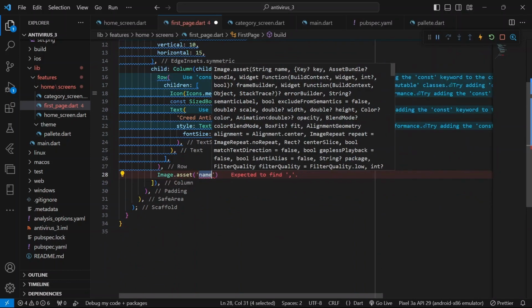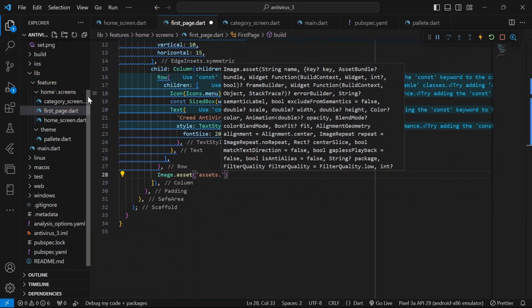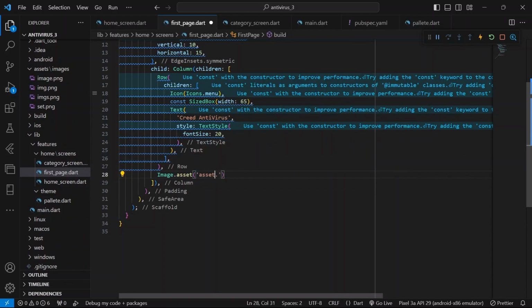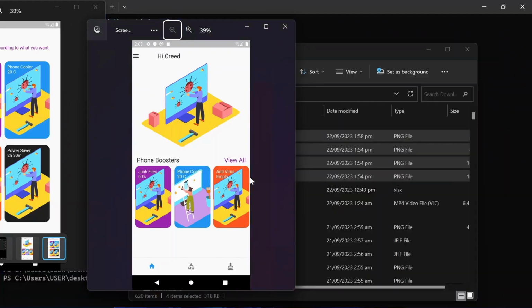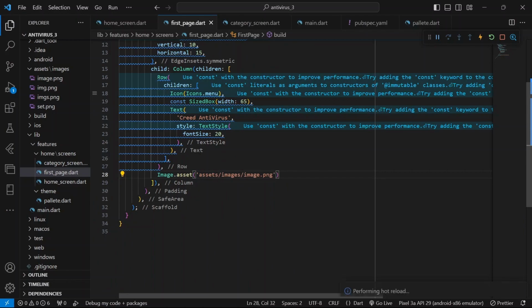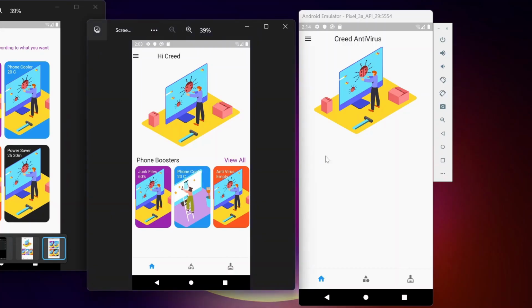And inside the column we'll have an image.asset. I've already imported this asset already in here. Everything will be made available to you. I'll be leaving a link in the description below to my GitHub repository so that you can have and play with it as much as you want. We'll be using image.png. And let's see. I think I made a mistake here. Assets and not asset. And there we go. Very simple.